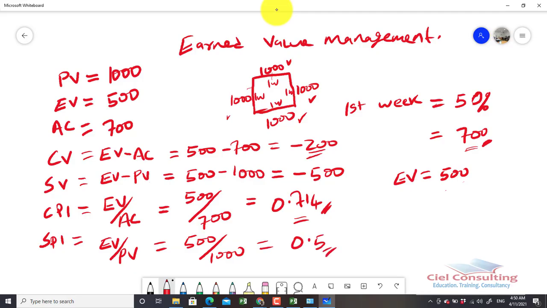So 0.5 here simply means we're moving at half the pace. We're moving at 50% of the pace. That's exactly how we are progressing, or the speed at which we are progressing. In essence, our velocity in this project is about half the originally planned rate.